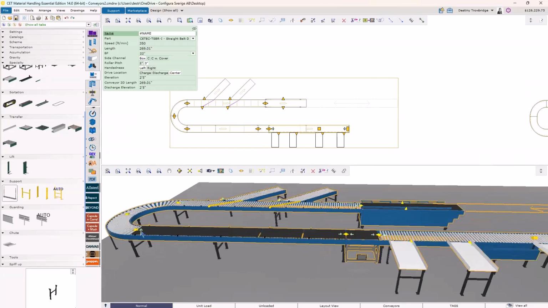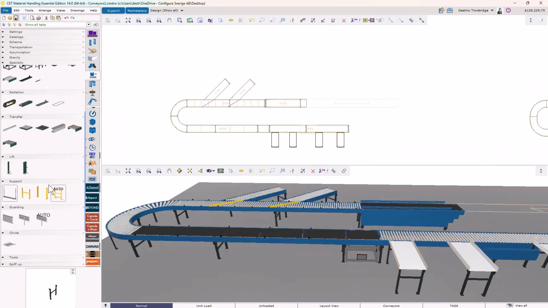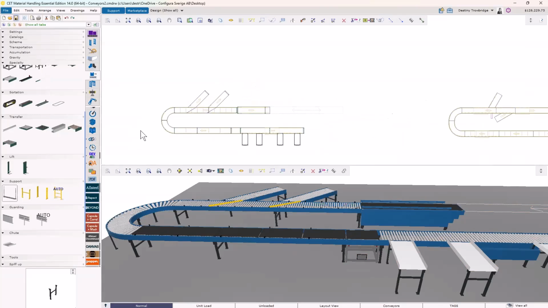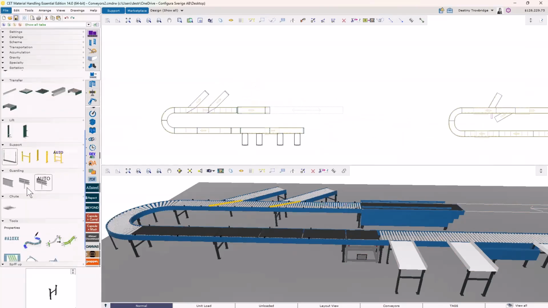Now I can click this auto button. You can see that it has added supports throughout my entire line for me. The next section in the extension is guarding. I can left-click on this tool and then hover over any part of your conveyor system and apply guarding wherever I would like. There are a couple different kinds.